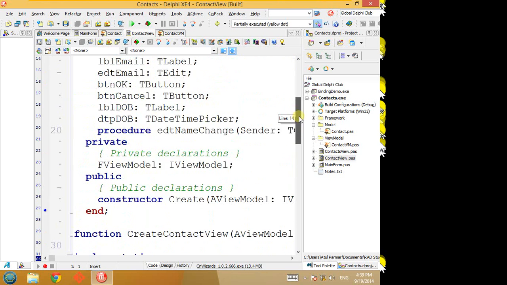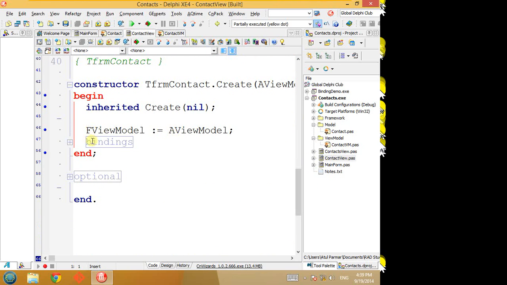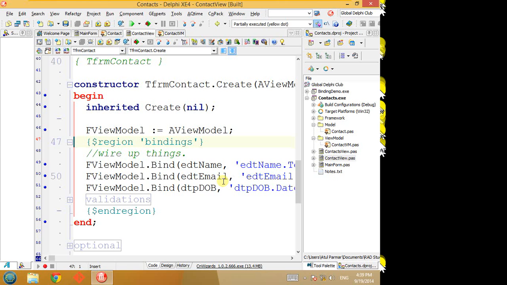Our view is pretty simple, and there is one thing I have collapsed here, which is binding. This magic is working because of these 3 or 4 lines of code, and what it is doing here is accepting a reference of a view model, the contact view model, and then wiring the things up. Wiring means binding the things, like view model dot bind. It tells the view model that I want to bind this particular edit box with the contact name. That's the only thing we are doing here.